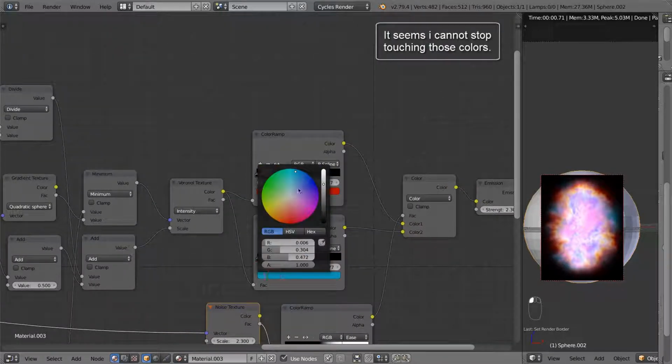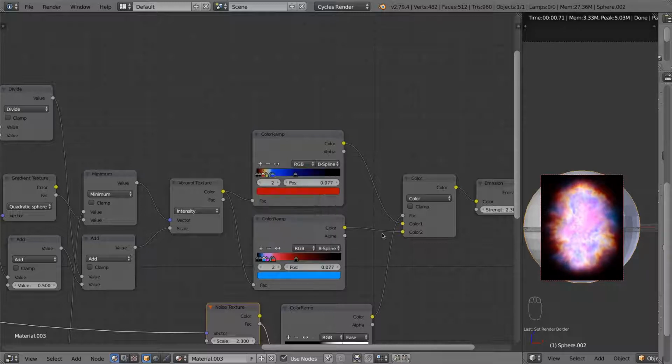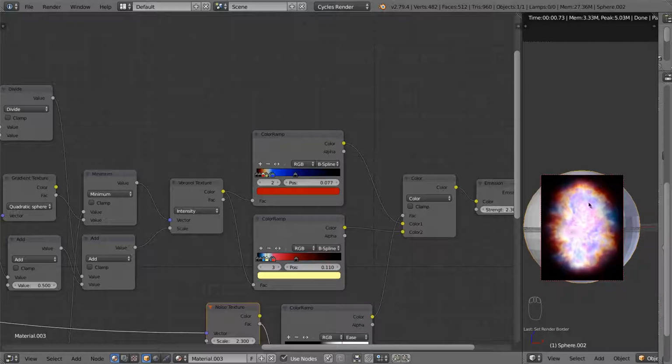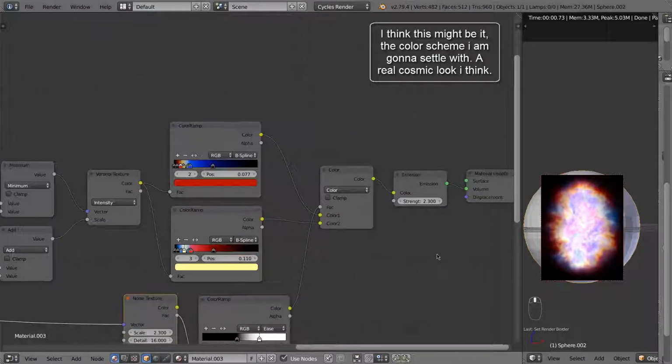It seems I cannot stop touching those colors. I think this might be it, the color scheme I am gonna settle with. A real cosmic look, I think.